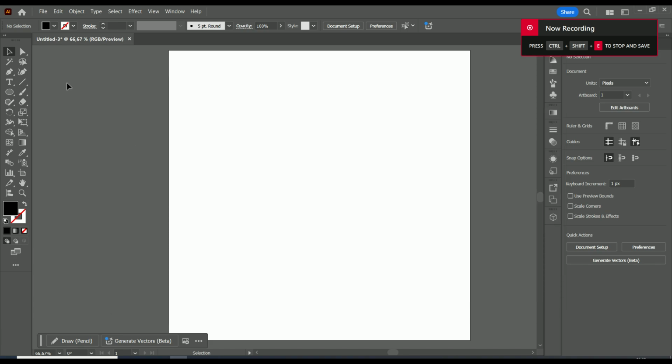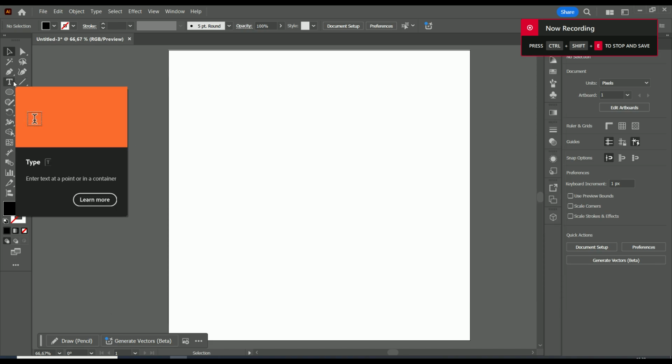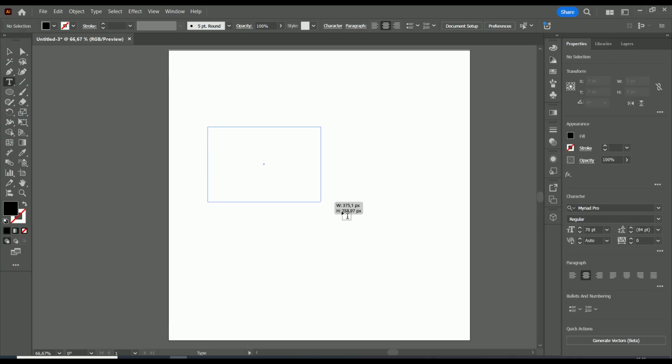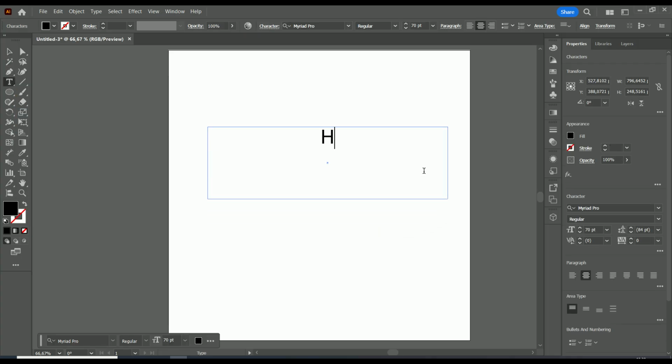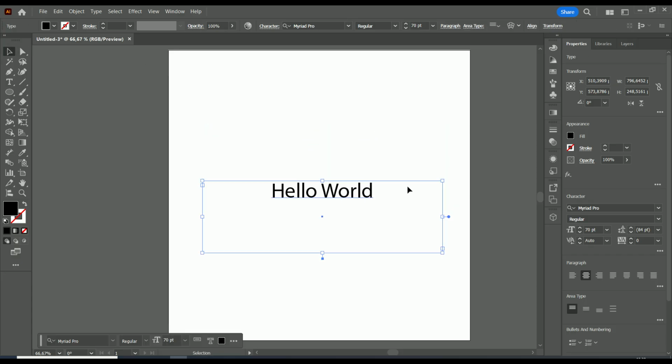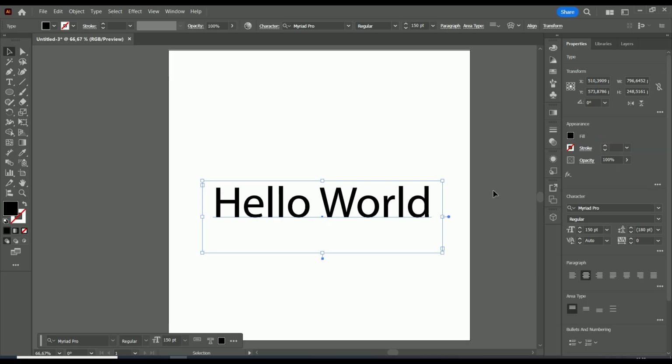Hi guys, I would like to show you how to skew text in Illustrator. And how you do that is first let's type something out. Hello world, for example. Let's make it a bit bigger, like that.